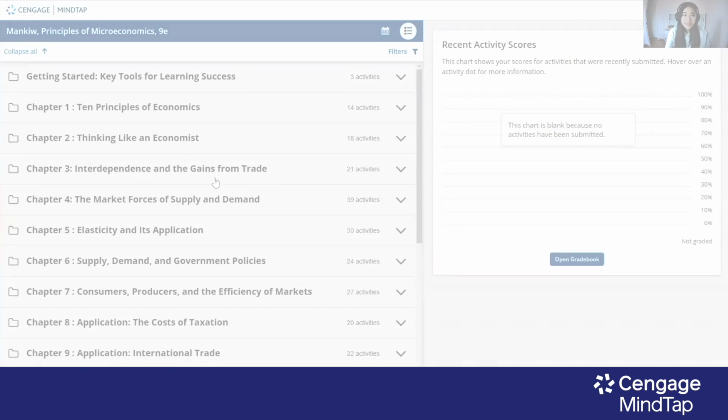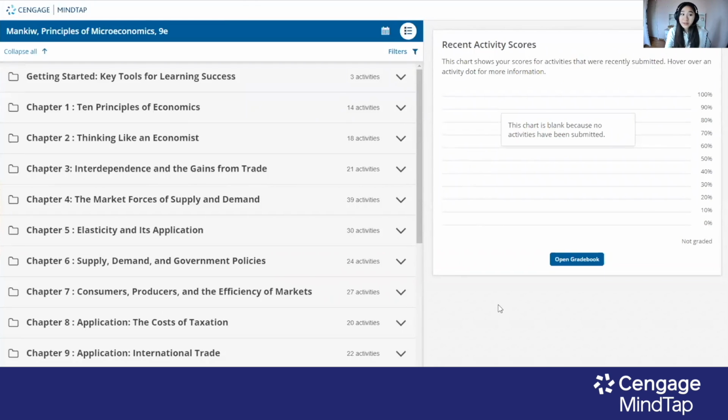I'm here to show you some of my favorite things about MindTap. So I'm going to go ahead and share my screen. So this is the MindTap platform. My favorite thing about MindTap is how the activities are integrated within your chapters. This makes it super easy to see what's due and what activities correlate with which chapters.